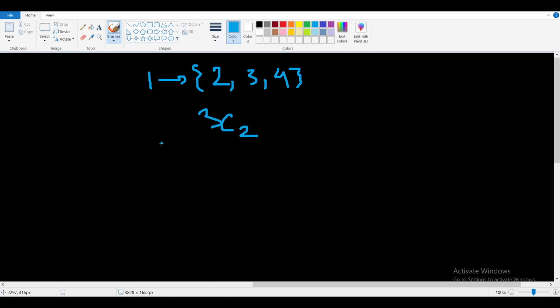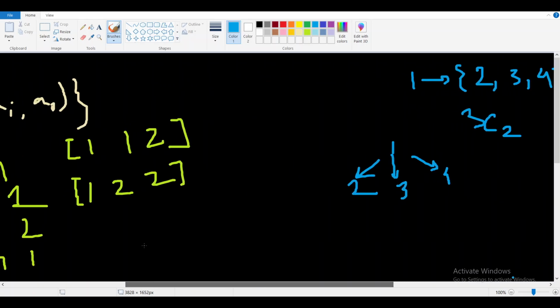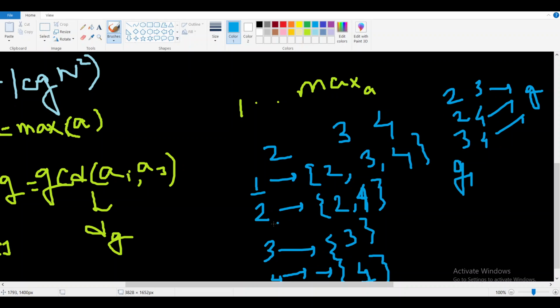Now we'll check all the possible multiples of 1 which could be GCD. So 1 has what possible combinations? 2, 3 and 4, right? Now we'll check how many values 2 can have as GCD.